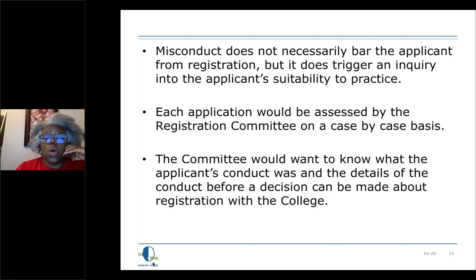And the committee would want to know what the applicant's conduct was, the details of the conduct, before a decision would be made about registration with the college. They would look at things like the nature of the conduct, whether or not that applicant had done any kind of remediation based on their actions, those kinds of things before making a final decision.